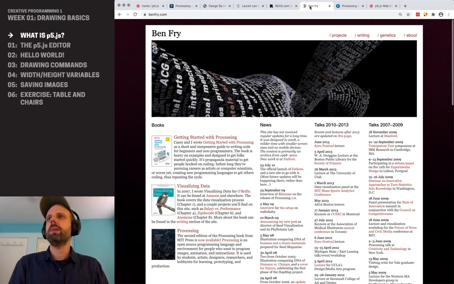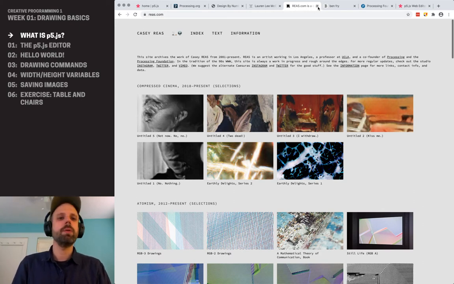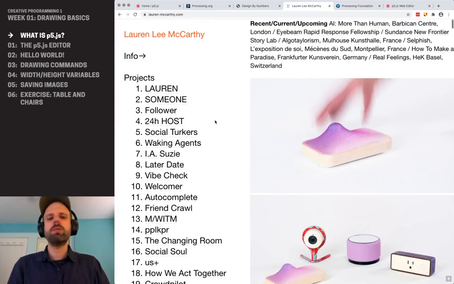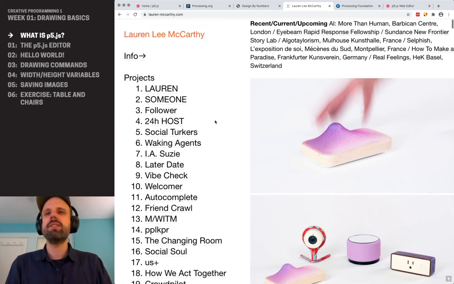Processing was started by Ben Fry, who is an artist, designer, and data visualizer, and Casey Reas, who is a visual artist based in California. Both of them started the Processing project at MIT while they were grad students working with John Maeda. And P5JS was originally started by Lauren Lee McCarthy, who is an artist and educator also in California. She does some really rad work. We will look at more of this later in the semester.